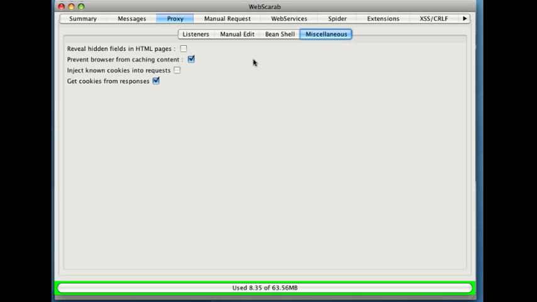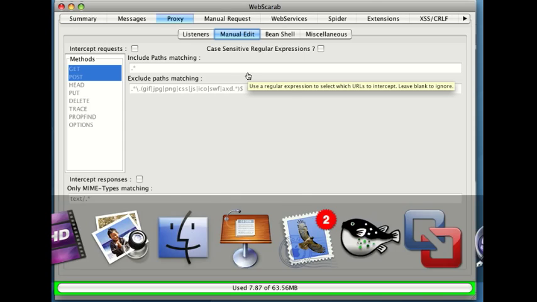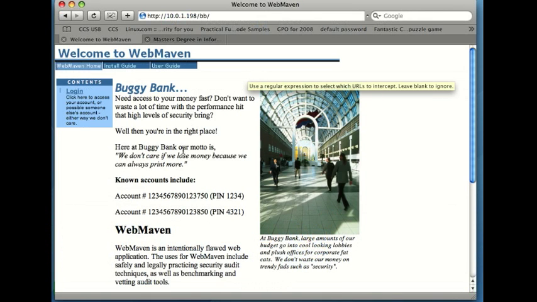With that turned on, I'm going to go in and make a couple of other changes to the manual edit settings. But we're going to first take a look at the web application and how it responds in a couple of instances so that we can see what's really happening. Now you'll notice that for Buggy Bank, it actually provides you with account information right on the main page. But I'm not going to make use of that just yet.